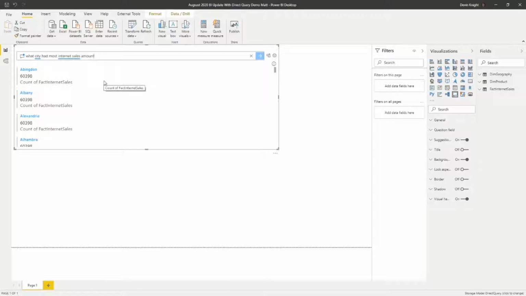So this is a nice feature. All the other Q&A features are still there. The thing to notice, though, is that DirectQuery is supported, but only for a few resources. So SQL Server, Azure SQL Database, and Azure Synapse Analytics will support this feature. Very cool. I like it. So getting some enhancements to DirectQuery and Q&A together. I love it. All right, cool.